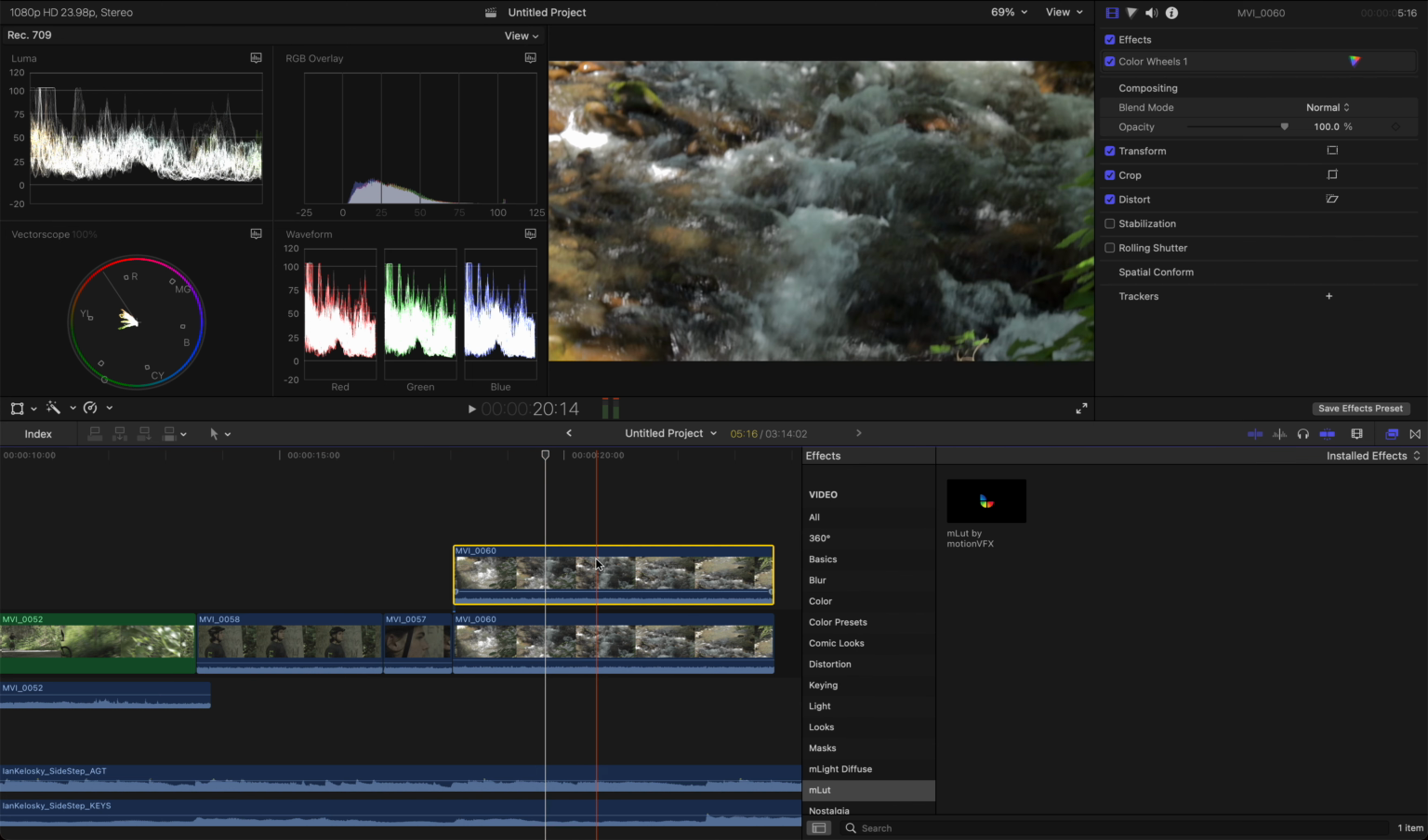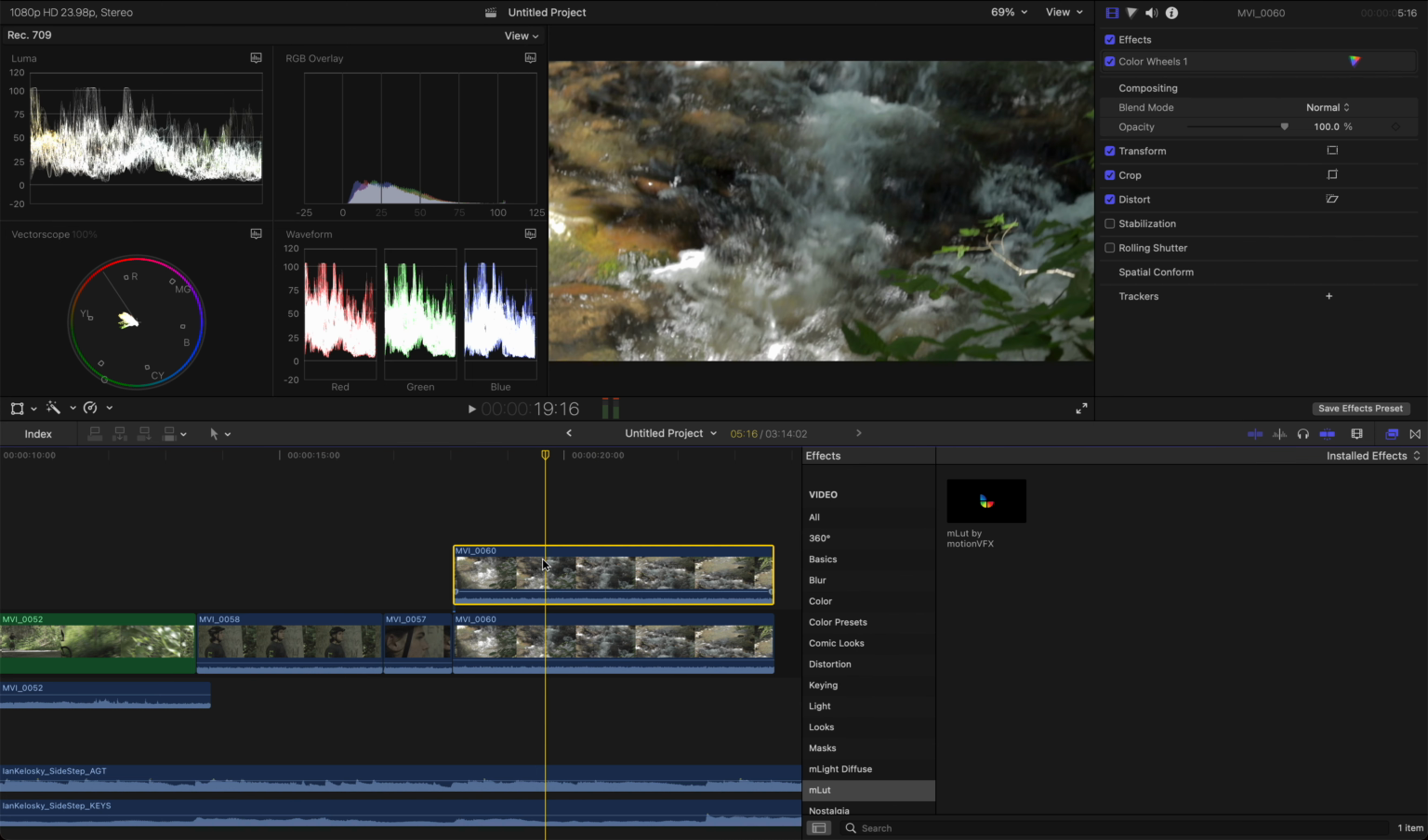Once you've duplicated it, you're going to want to put on the MLUT effect by Motion VFX, and just drag that right onto the clip, and then find yourself a good hero shot with a lot of highlights. So this looks pretty good. I have some highlights here and here, and then I'm going to go to the levels, and I'm going to crush the shadows until pretty much all that I see are these highlights. So there we go. We're looking good.